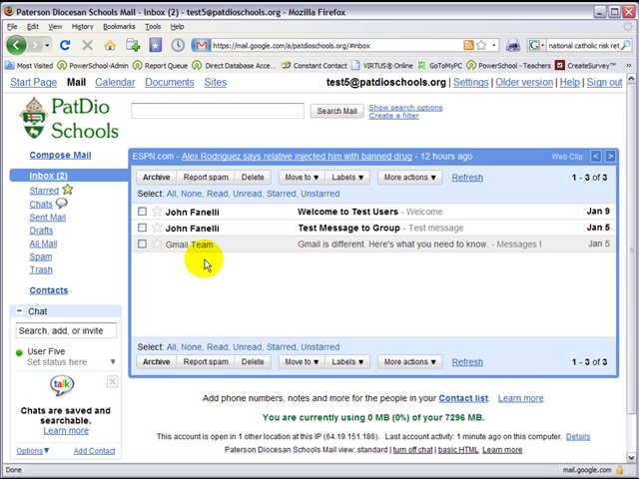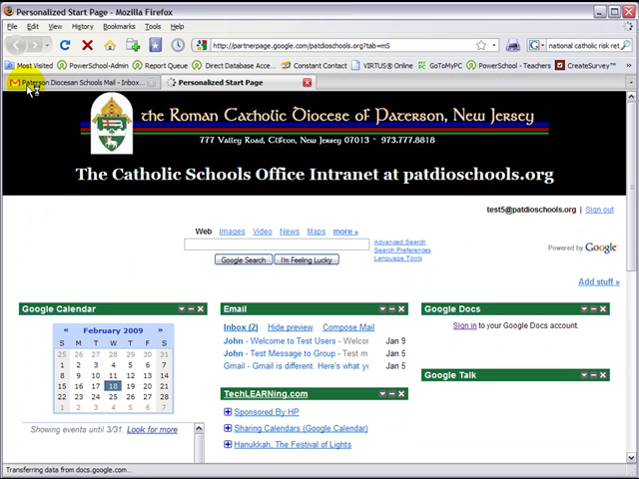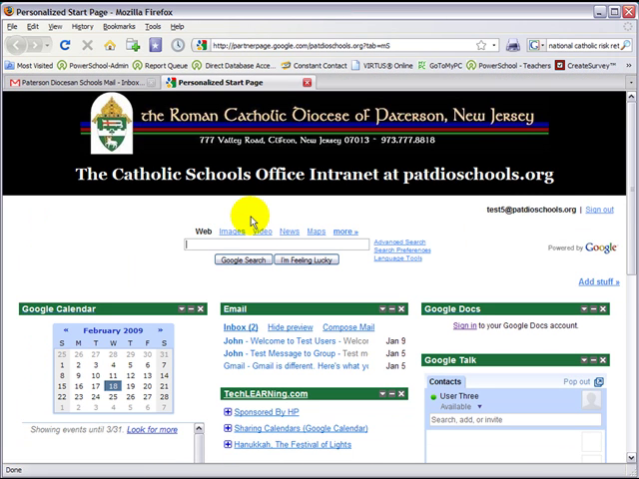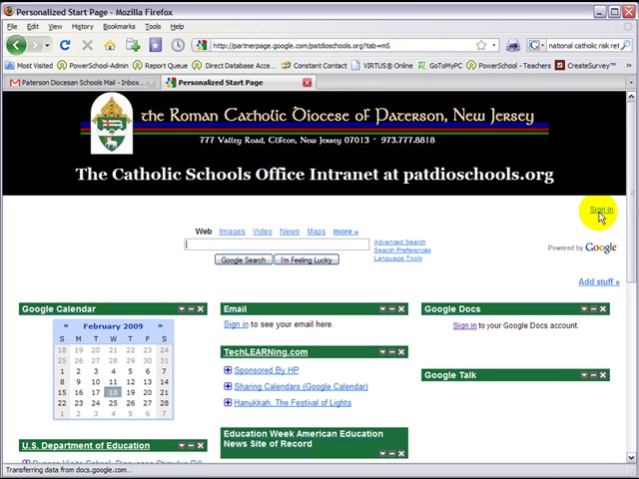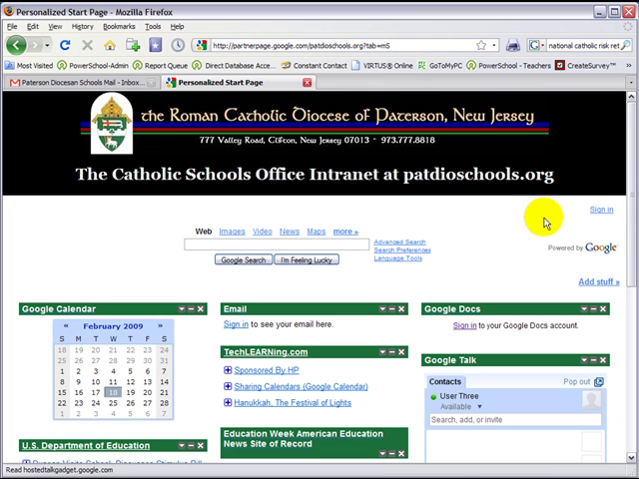When you're finished with your email, you can click here to go back to the Start page. That will bring you back to the Start page. If you're then done and you want to sign out, just click the Sign Out button here. And now you're signed out.